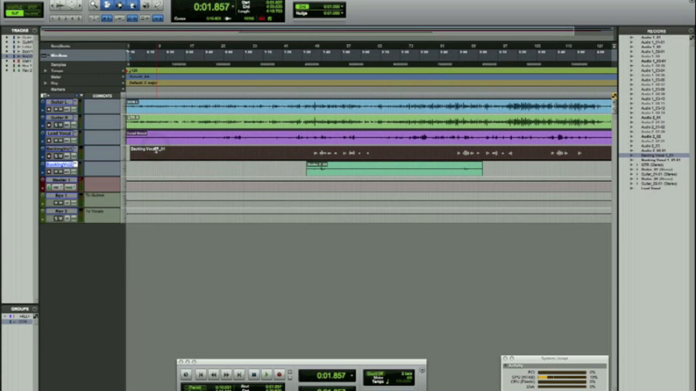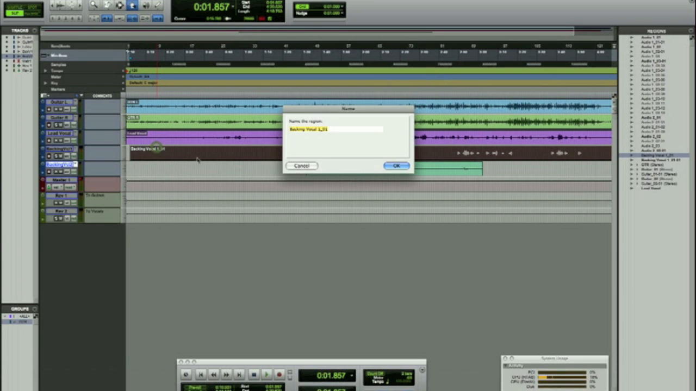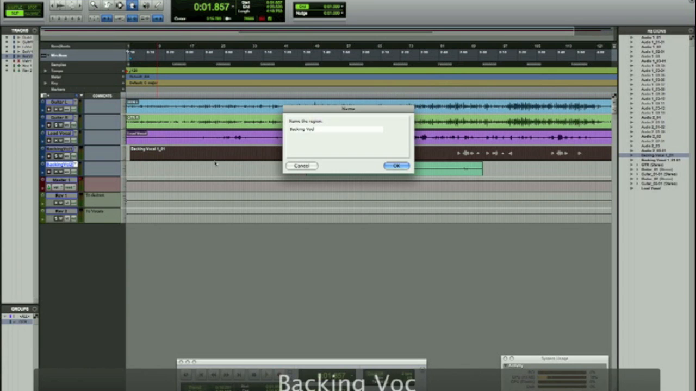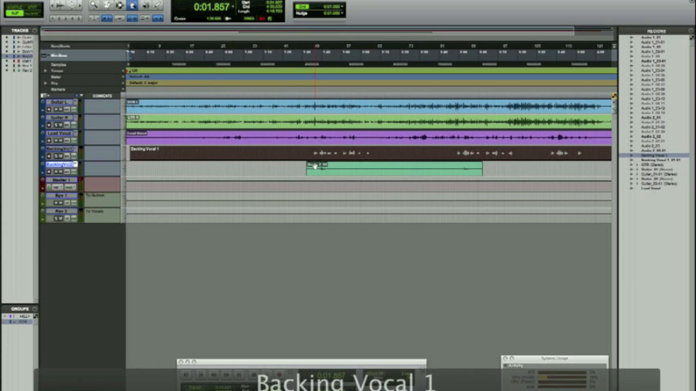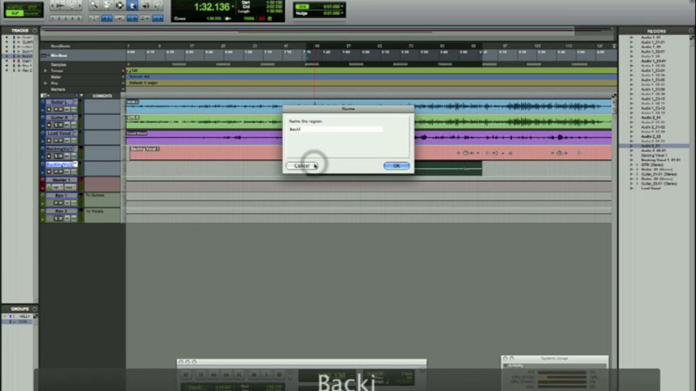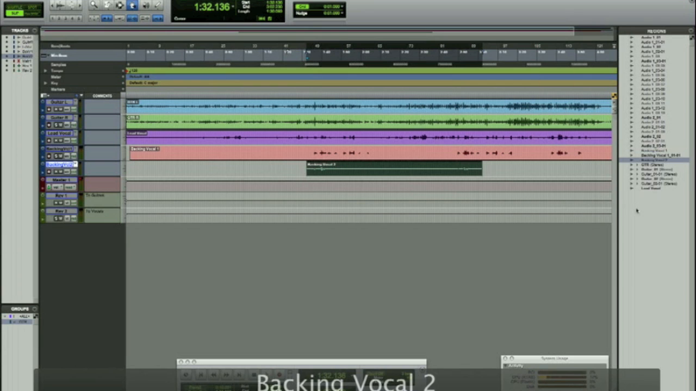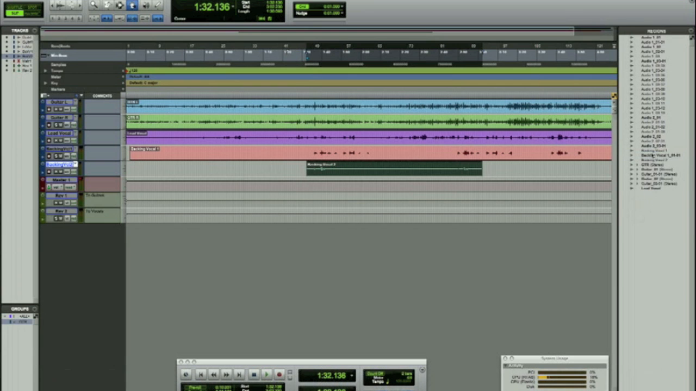So we're going to rename this as well. Press F8 once again. Name it backing vocal. Not caking, backing. There we go. Backing vocal 1, because we have 2. And backing vocal 2. Look at that. Nice and neat. Anyway, now we're going to go through our region bin here.